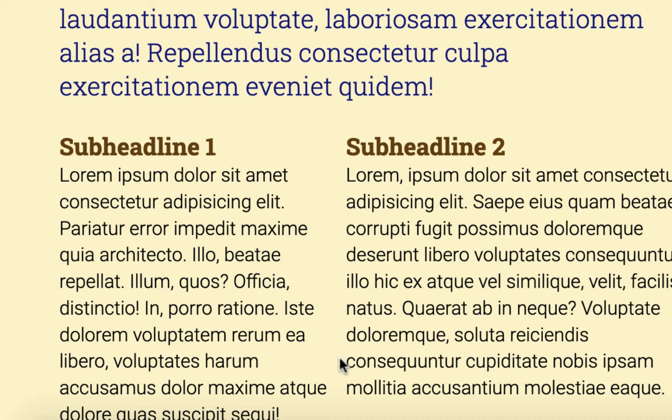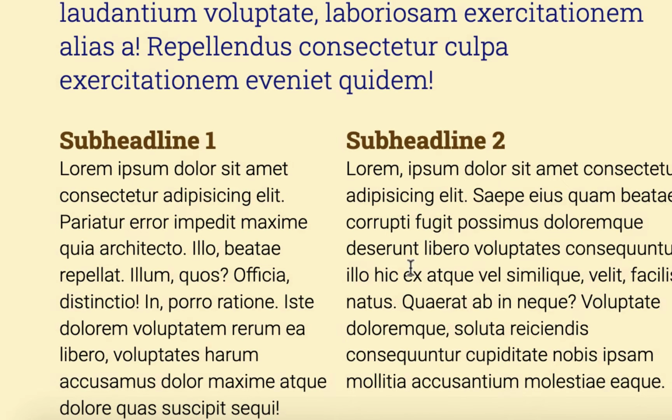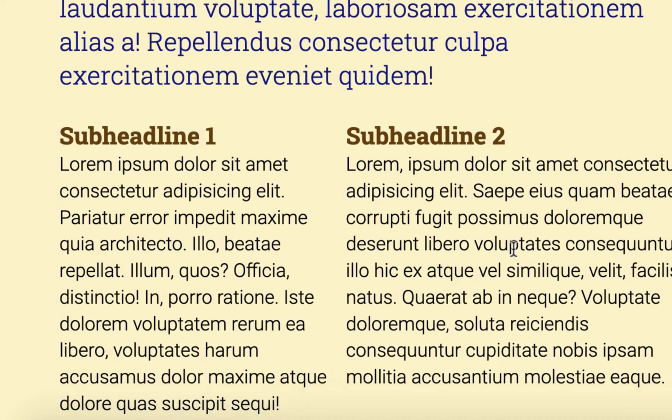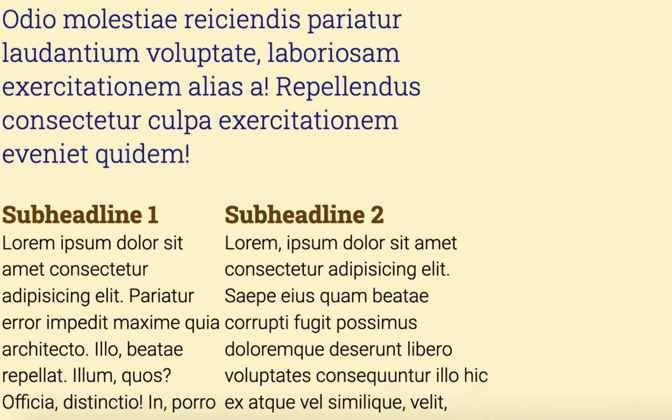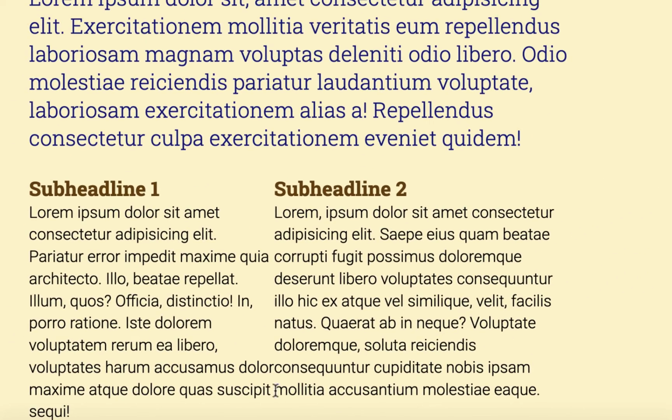And that'll create a gutter there, a gap between them so they don't bump into each other. Now right now they look, I don't know, one looks wider than the other for some reason, although it's hard to tell because there's no padding here. So let's adjust the padding.